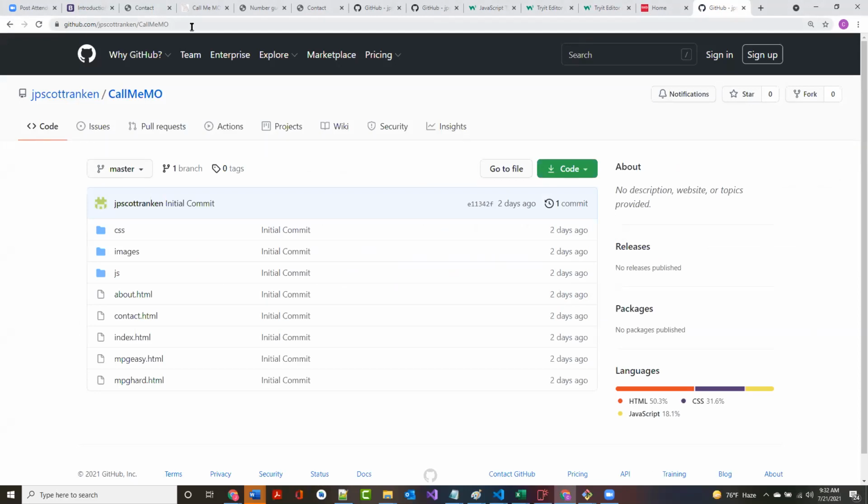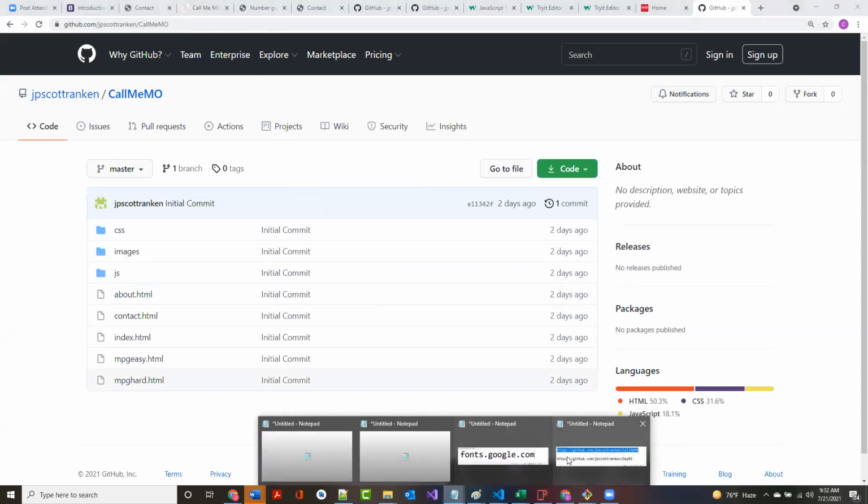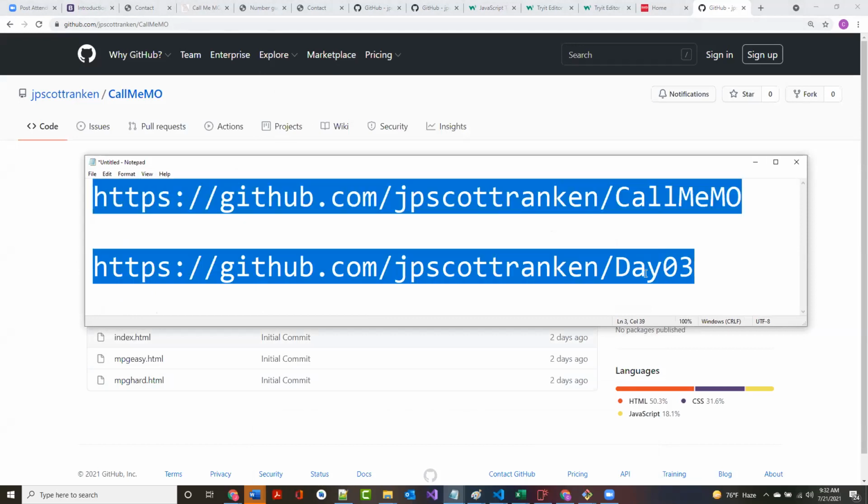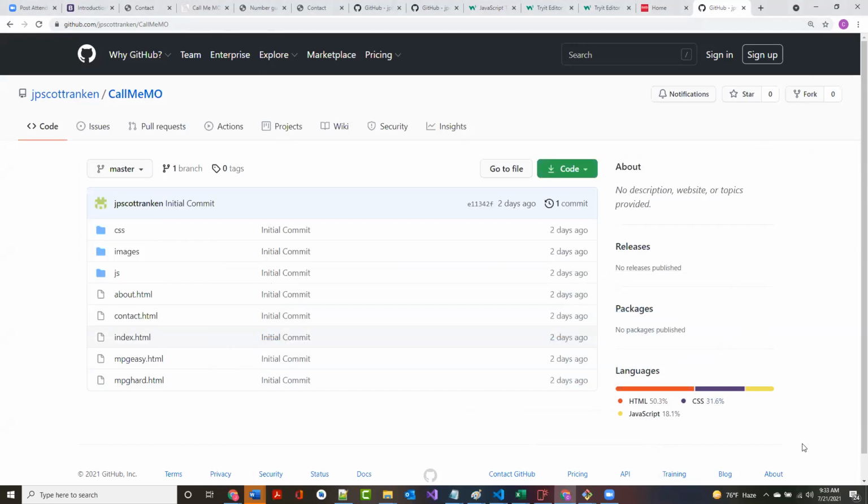Yeah, I see that. Can you copy and paste the link into the chat? Yes, I will. That's a great idea. Thank you for suggesting. I'll put the link for both of them in the chat right now. All right, they're both in the chat.